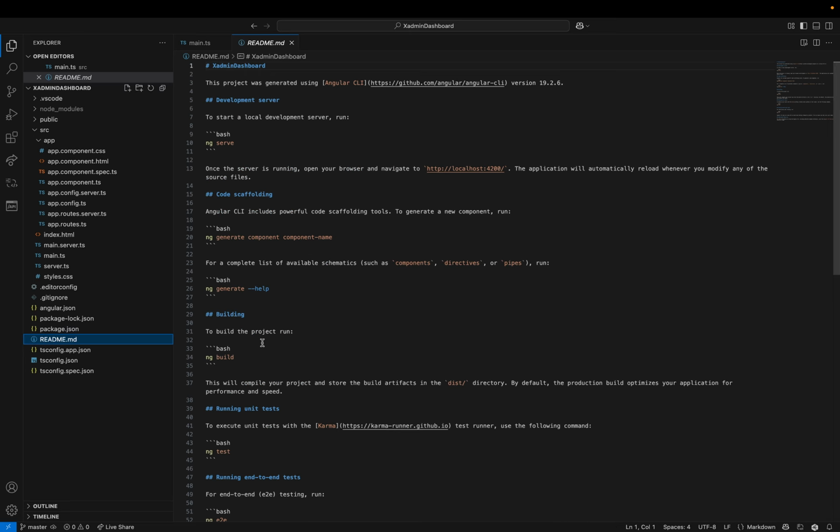And this is the readme.md file. Basically you can provide all the information about your project, or what steps someone has to follow if someone wants to use your application. You can provide the information about the project in this readme file.